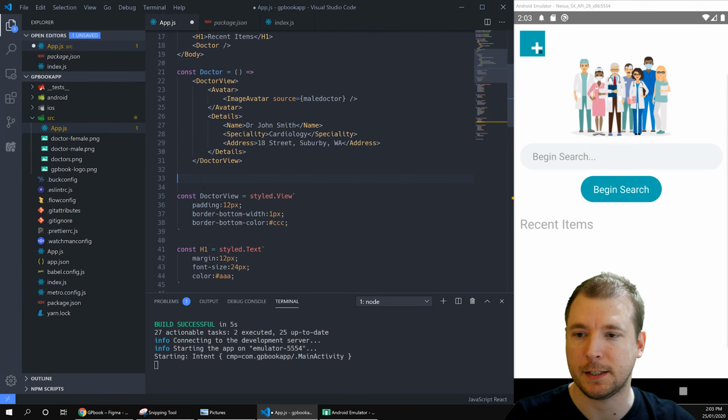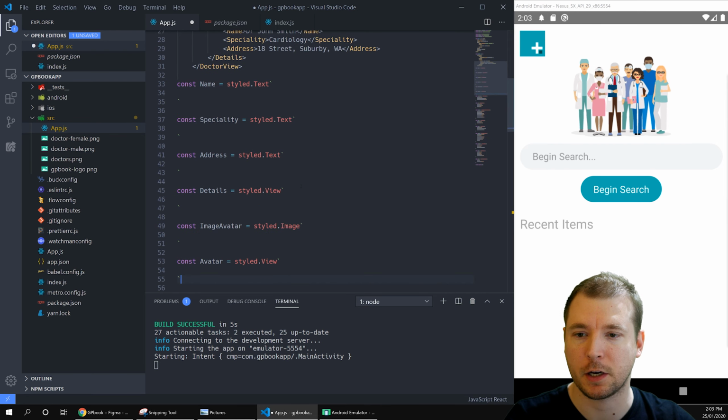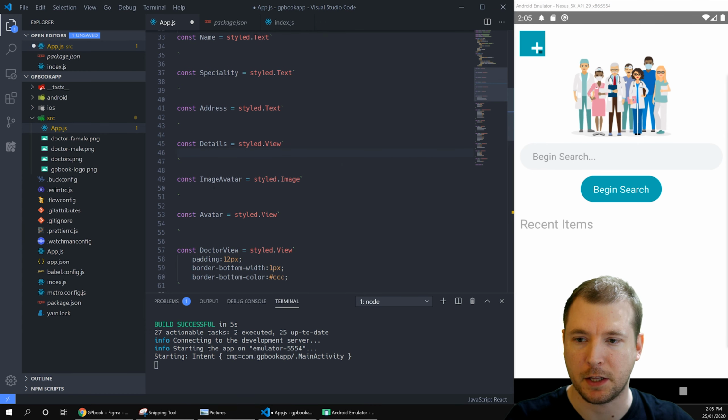Let's create empty styled components for every one of these. I'm just going to paste them right in here. Some of them are text, some of them are view, and some of them are images. The first thing we'll do is change the image avatar. Let's make this 64 by 64.